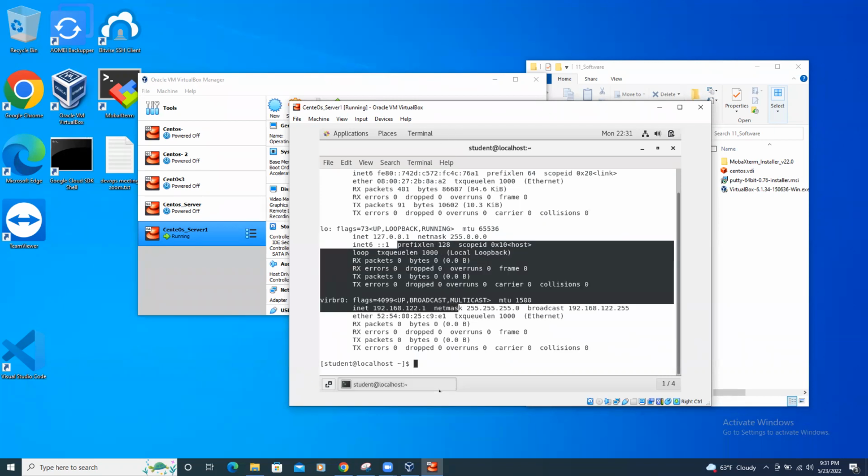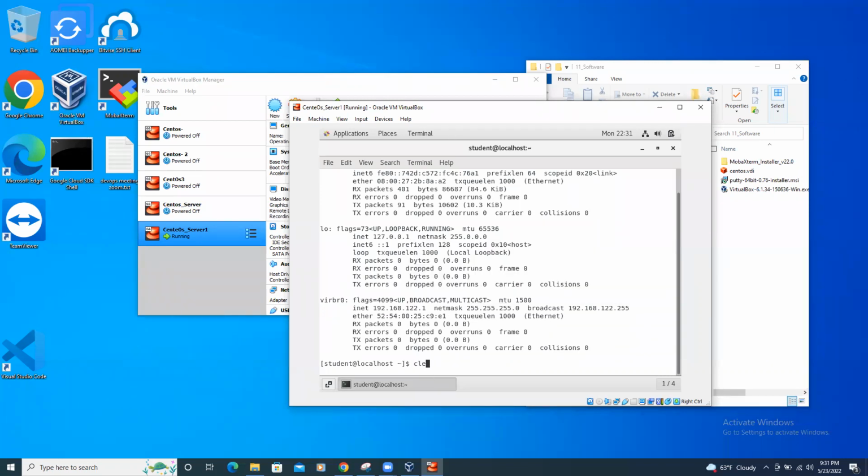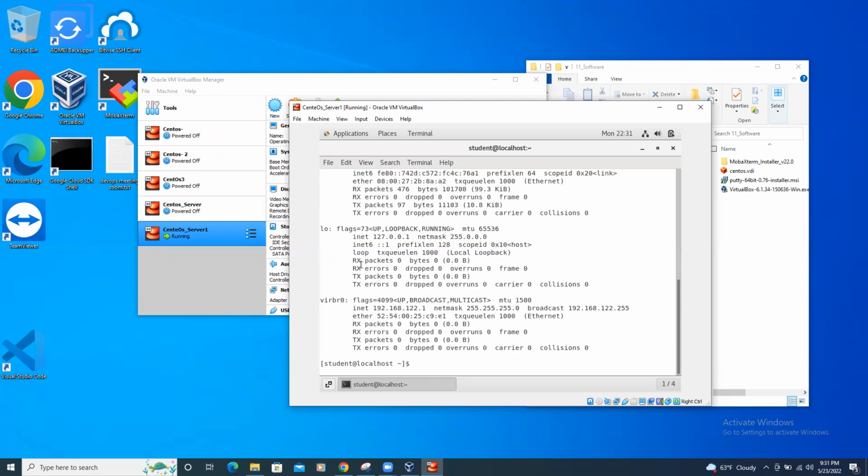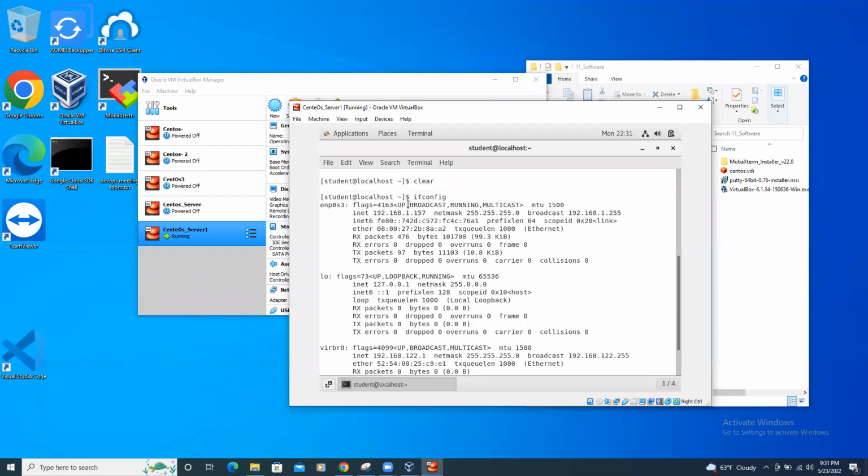You can clear the window up here. You can type clear and everything is gone. If you want to recall the command, instead of typing it again, you can use your up and down arrow, and then that would recall the commands you type. You press enter, and then again, it gives you the information you need.